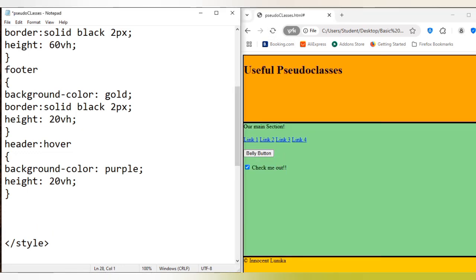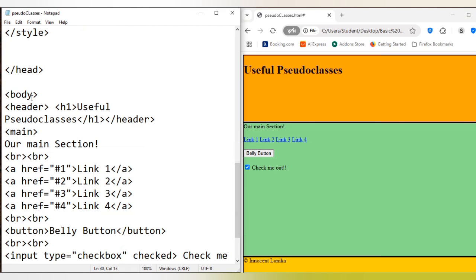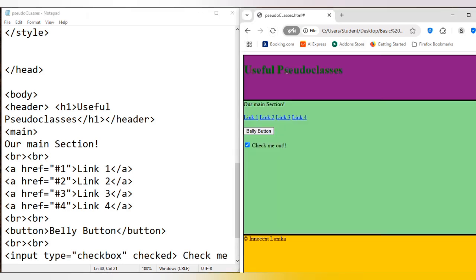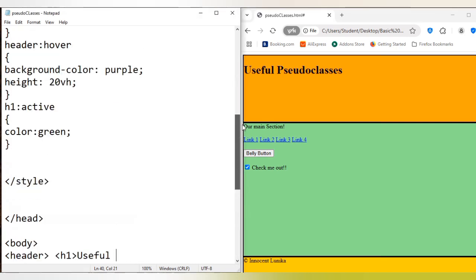Another cool thing here is I could use the active pseudo class. I could say H1 active, and let's say I wanted to change the color of H1 to green, like so. By the way, H1 is here. H1 says useful pseudo classes, it's this text here. When I click on it now, it should be green. Let me refresh, and if I click, you notice that it's getting green. So that's how that works, and then there are some useful link pseudo classes.